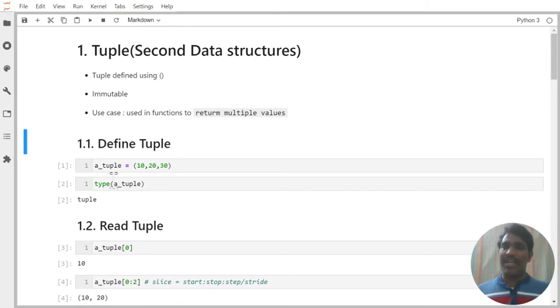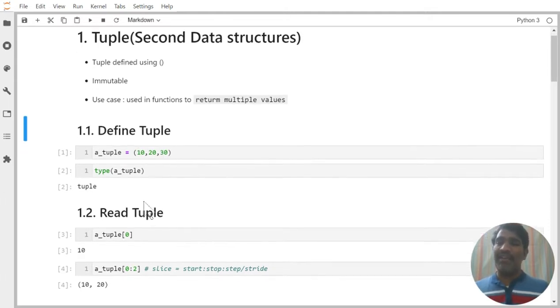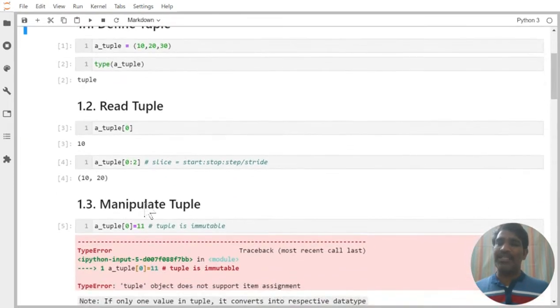Defining a tuple is very easy. Something like this, we can define it. Now we are able to see it is a tuple. If I want to read the tuple, I can say index 0 means 10, we are able to get it. 0 to 2 means we are getting 10 and 20. Again, is this knowledge usable or not? Whatever we learned with the string object, the reading pattern, the same thing we utilized in the list, we are utilizing in the tuple also. It is reusable.